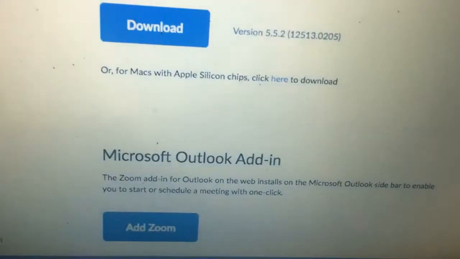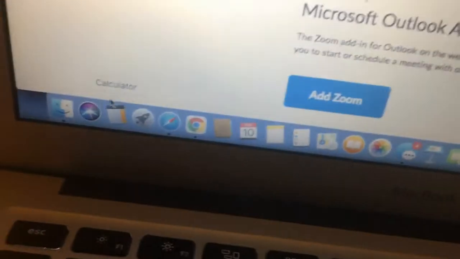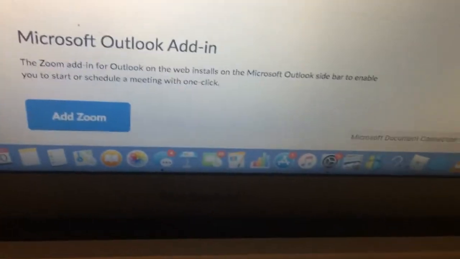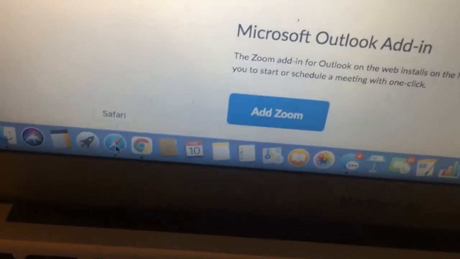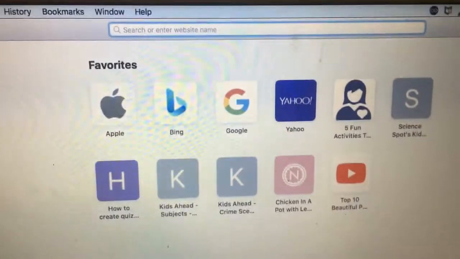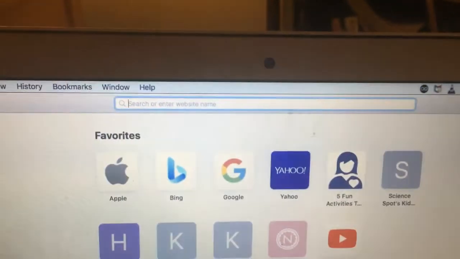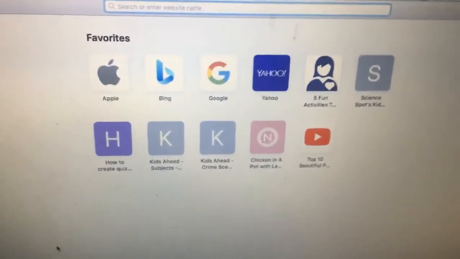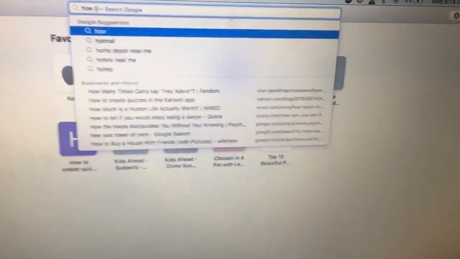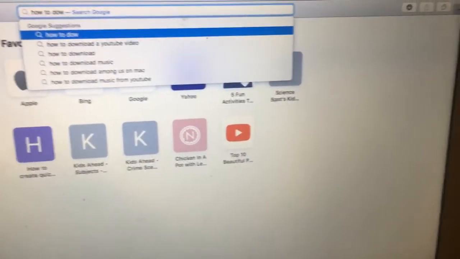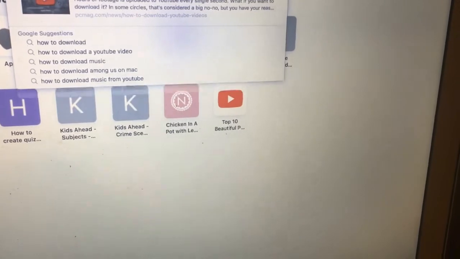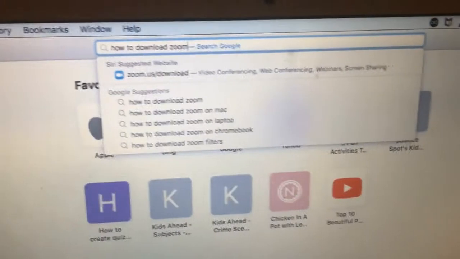A similar thing works on Safari. Let me show you. First, you click Safari. It looks like a compass, and it's down in this thing. Mine is next to Chrome, or my family's. So now you have another search bar quite similar. You go how to download Zoom, and you press the enter key again to search it.